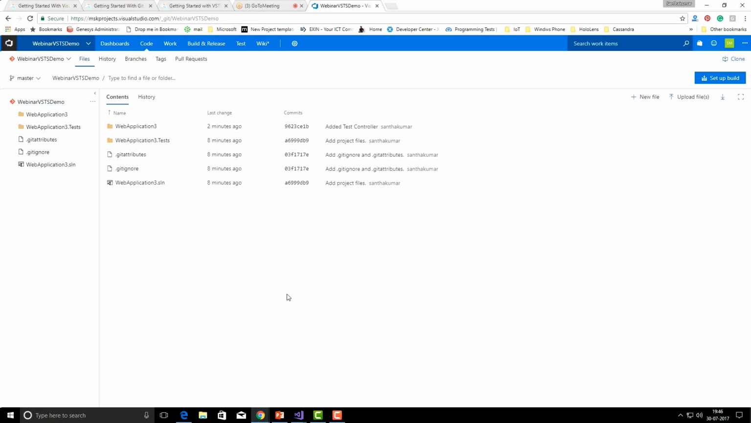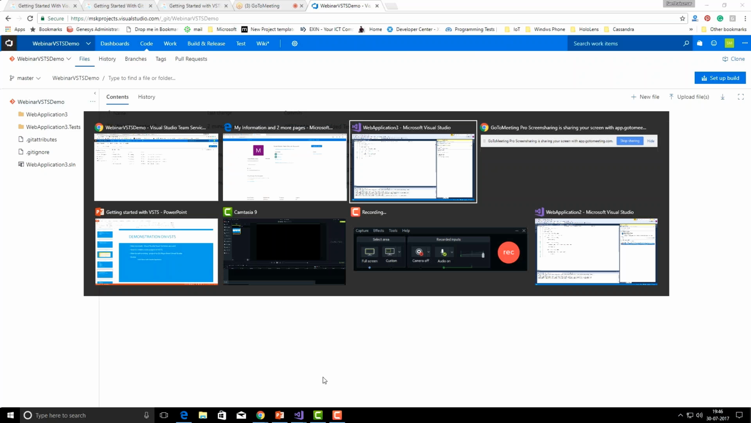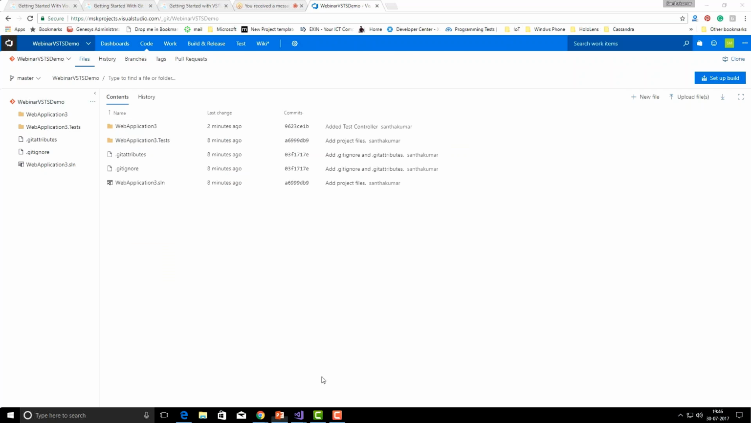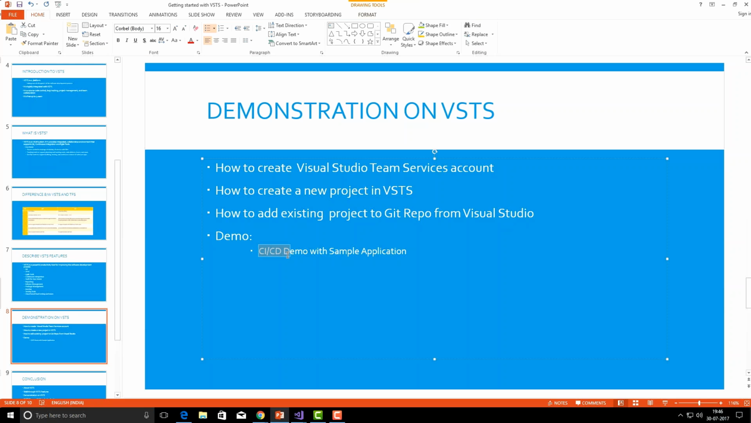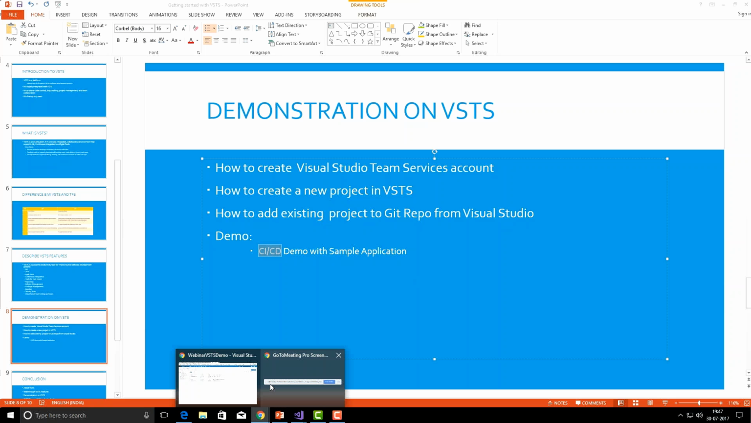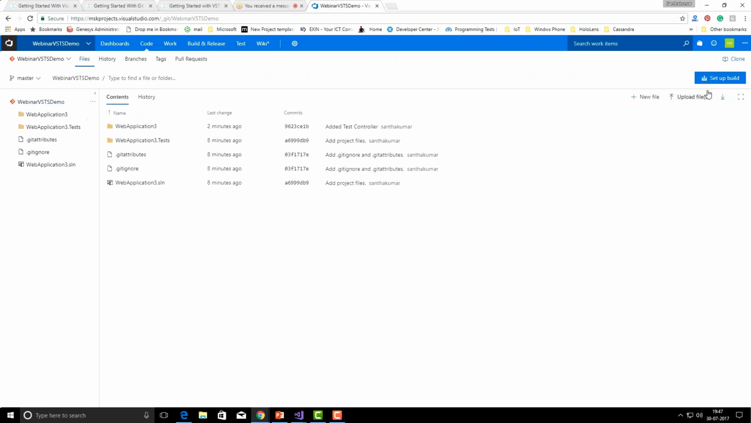The next step is to go for a demo of continuous integration. Next we will see the CI and CD, continuous integration and continuous delivery demo, with sample applications. After you move your code to the online repository, I mean VSTS, you can see here the Setup Build. For that, you have to click that button.